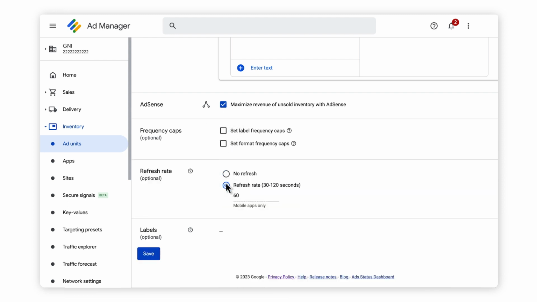Refresh rates specifies how often the ad unit will refresh or load new ads. You can set your preferred interval here. However, we recommend that you keep the default setting of no refresh. When you're done, click Save. Congrats, you've set up an ad placement.